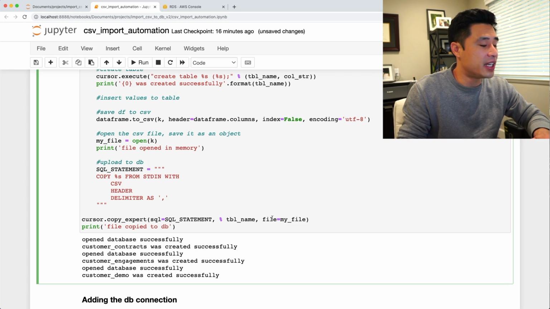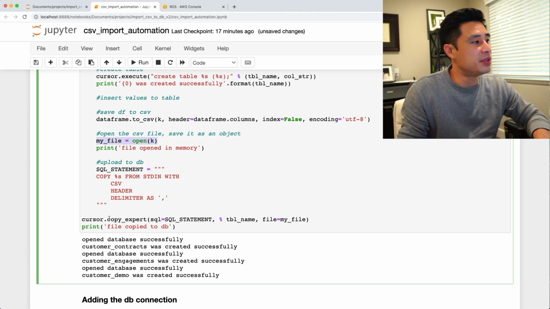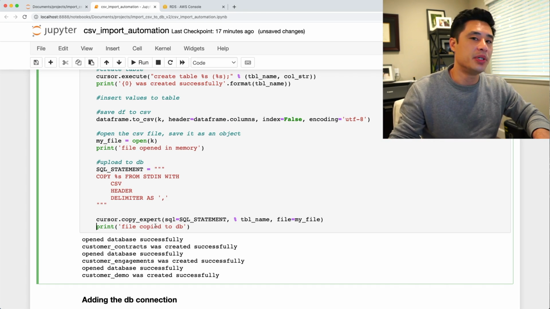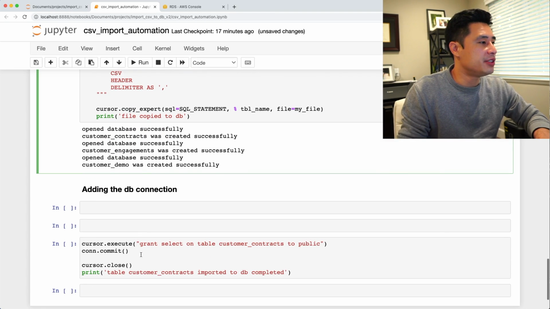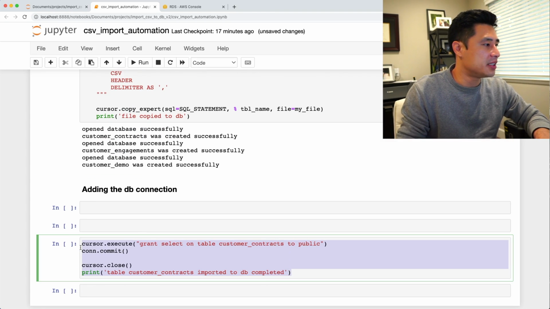And then the file that I'm going to be uploading to the Postgres database is my file, which is the file that we just opened, the CSV file that we just opened. So this is utilizing the copy expert method. And once that's executed, the file has basically been copied to the database. So now just some finishing steps, this grant select, and then closing off the connection.